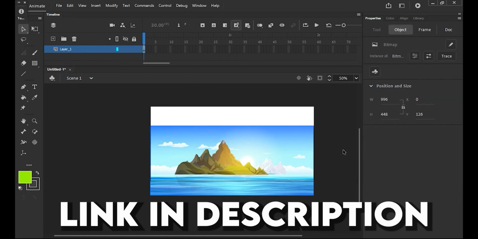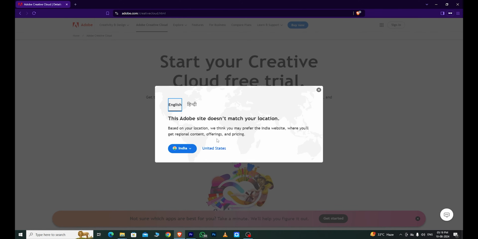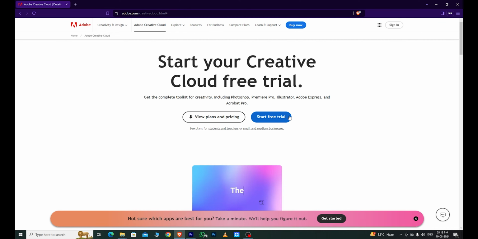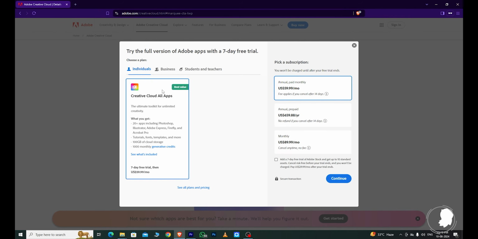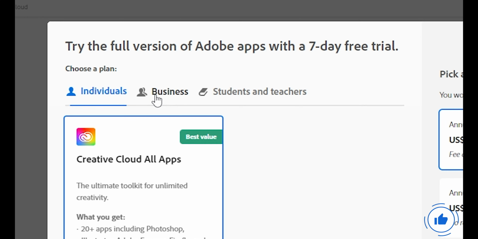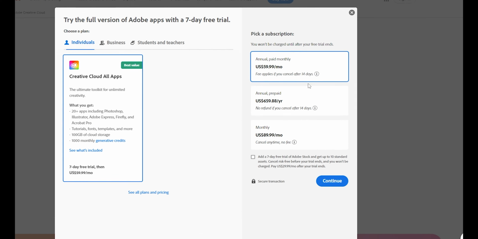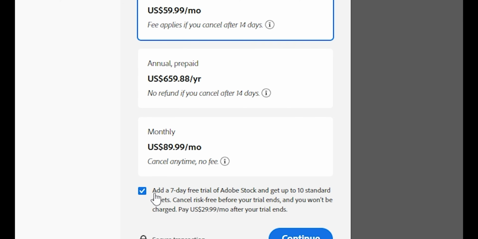First, go to the link in the description below. It will take you directly to the Adobe page. First, choose your country. Then you'll see an option that says Start Free Trial. Click on that. There are 3 options: individual, business, and students and teachers. If you want to use Animate on a single device, go with the individual plan. For multiple devices, choose the business plan. As an individual user, I'll choose the individual option, which gives you a 14-day free trial.